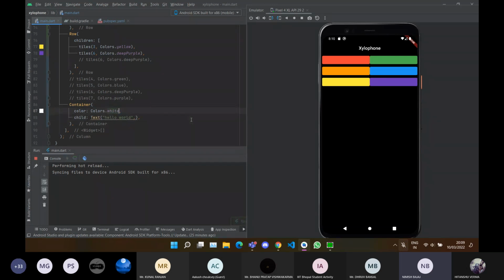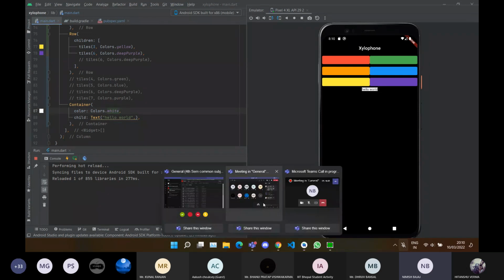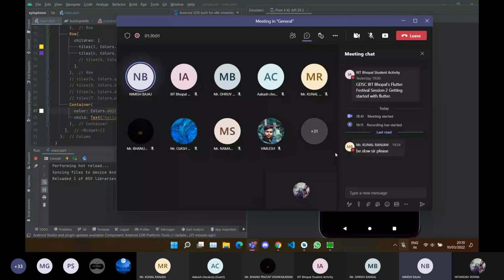So it will require a child, and the child can be any widget which you want to use. It can be a text widget, it can be rows, it can be columns, and there are tons of widgets. When you start with Flutter, you are going to find many widgets that help make the UI better and easier for developers to use. For the first time it may be a little bit confusing, but if you continuously make apps with this, it will be a very good exercise and will help you make it easier and better.